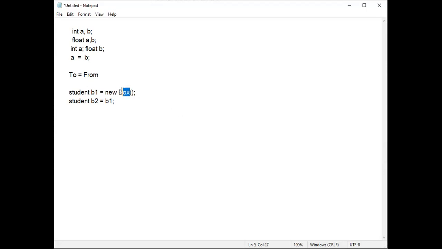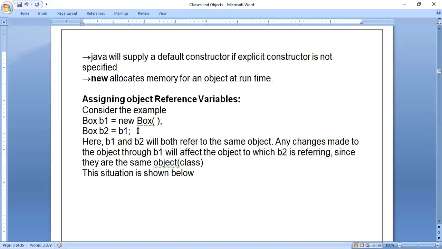Student B1 is equals to new student, where student is a class name. So this is correct now, because B1 belongs to student class, B2 also belongs to student class. But if you are using class box and in the next line class student, that is wrong. Both belong to different data types, that is different classes, so it is wrong. Both should be the same in case of class and objects. So here they are telling Box B1 is equals to new Box, B2 is equals to B1.